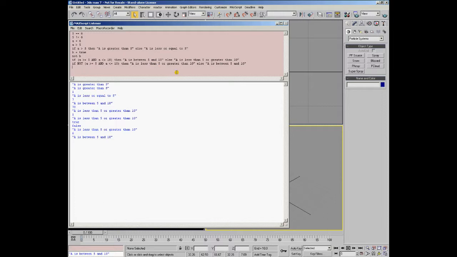The same expression could be written using the OR expression. Let's say if a is less than 5 or a is greater than 10, then return this expression. It is not in the area between 5 and 10. Else return that it's equal to 5, 6, 7, 8, 9 or 10.